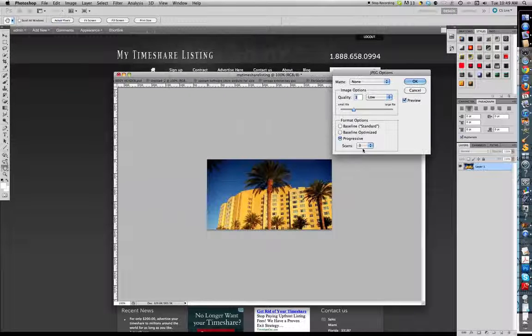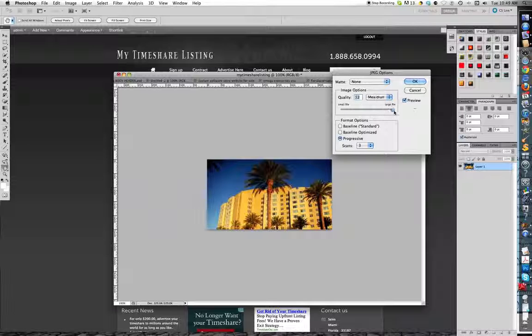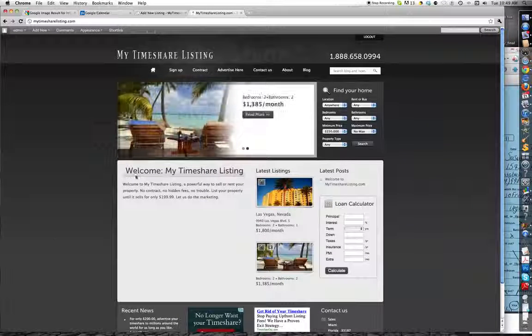Then you just hit save. Now see the resolution on here? You want to keep them all on fairly low resolution, because at 50 kilobytes, if you put it in top resolution, look how much it goes up. That's going to slow down your site, and there's not much difference in the resolution. So you want to keep the resolution low. But as you can see, it still looks good.